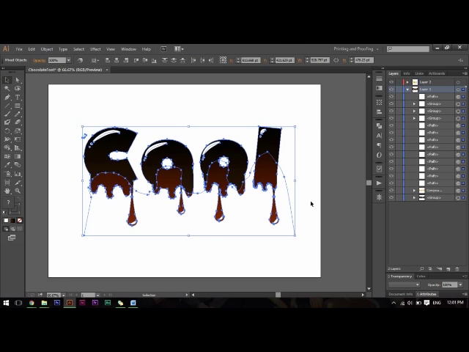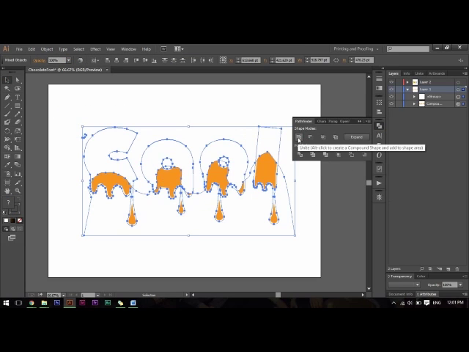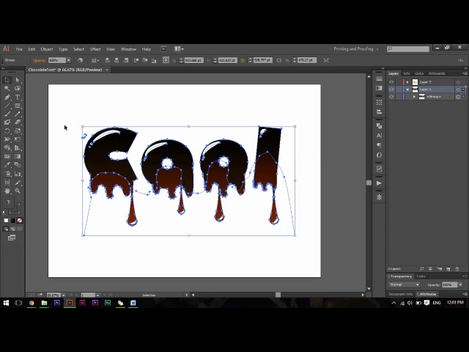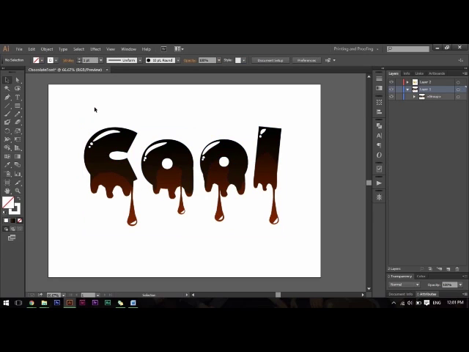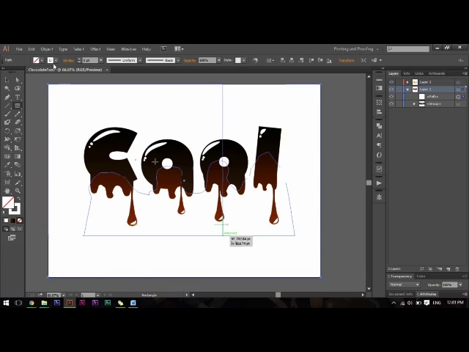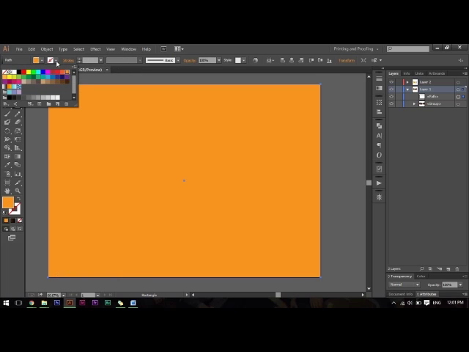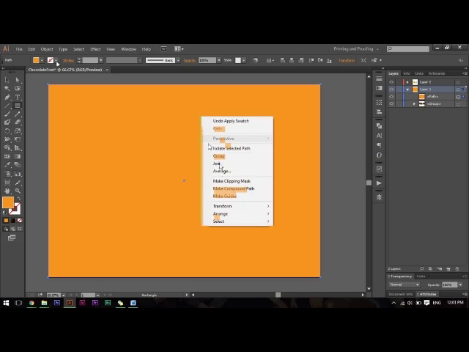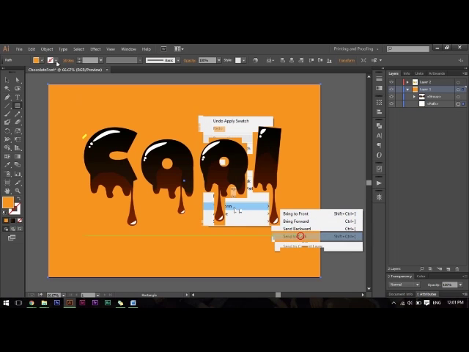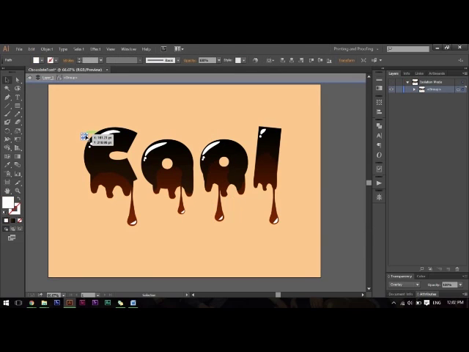Now we're gonna select everything and just group it together. Not using the pathfinder, that doesn't seem to be working, so we can't unify it, so we'll just Ctrl G, which is essentially as effective. So now we're going to use our rectangle tool to create a backdrop. We can select a color that will go quite nicely, right click, transform, send it to the back in order to put it behind our font.